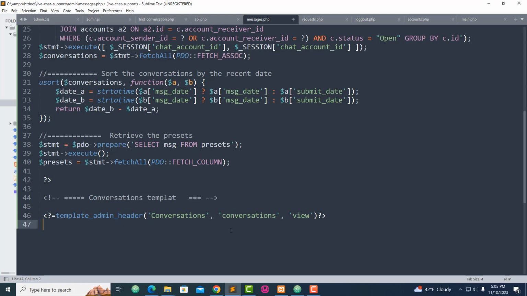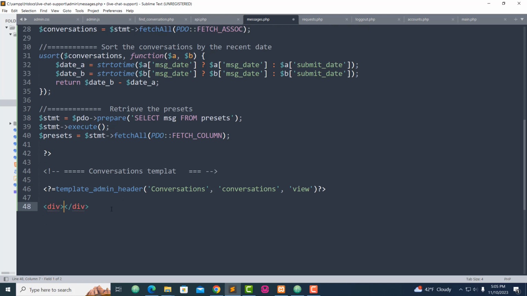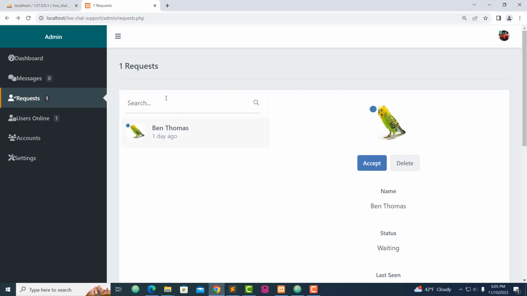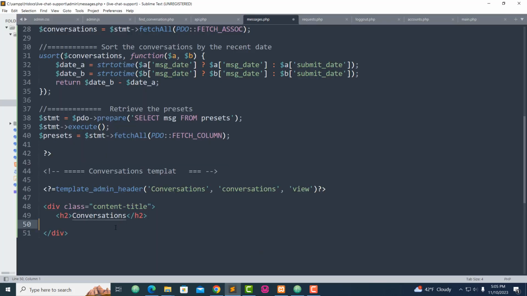Okay, from here, let's create our first div. Give it a class of, I'm going to call it content title. And first header here, so that we can see where we are, on top, call it conversations. Once you go here, you click here, and then you will see conversation, like we got a request here. And let's close this.